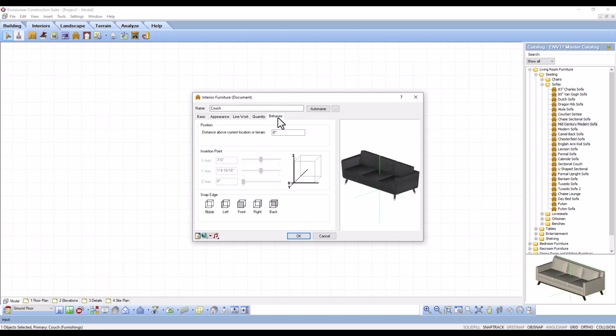And in the Behavior tab, this allows you to control how that object is going to be imported. So as you can see, we have a position which allows us to control the distance above our current location or terrain. And right now it's set to 0. Since this is a couch, it will be at 0, so it sits on top of our floor. If this was a light fixture or something that I was attaching to the wall, I would be able to define how high off of the location I want that element to sit.